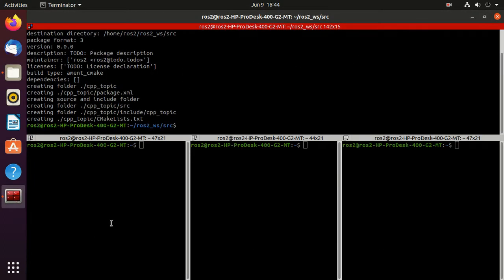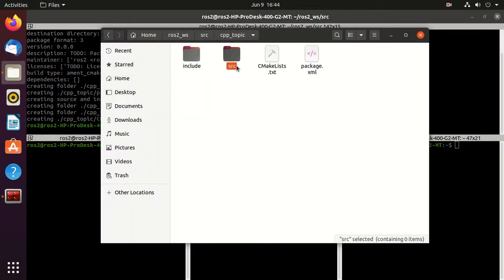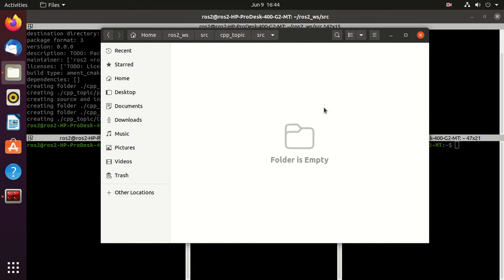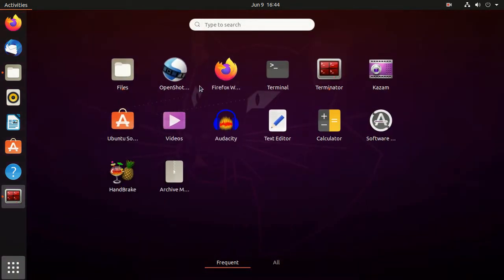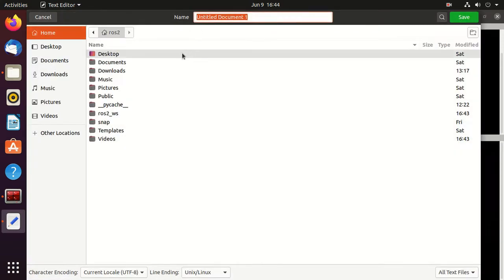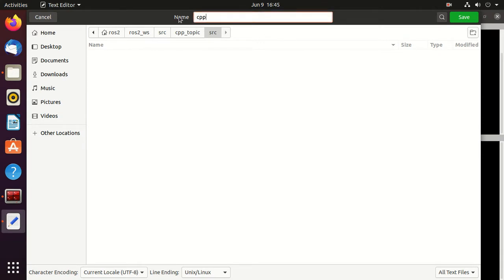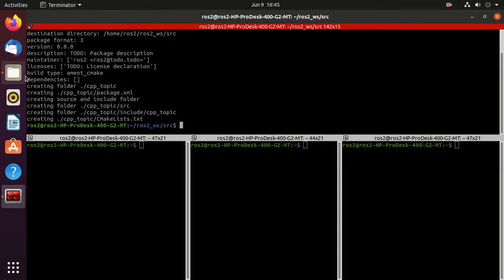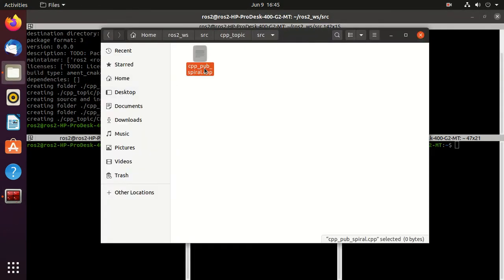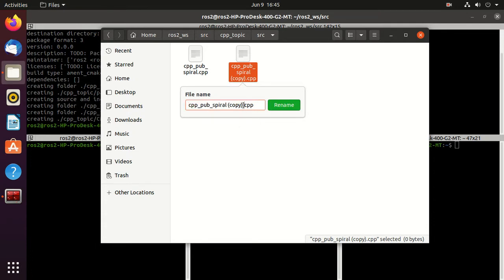Now, we will create a file inside the src folder. Here you can check that inside the src, there's no file. So just open the text editor and we'll save this empty file in our cpp_topic src folder. And we'll give it a name, cpp_pub_spiral.cpp. Similarly, we'll create a subscriber file. Just copy it and we'll change its name to cpp_sub_spiral.cpp. And save it.